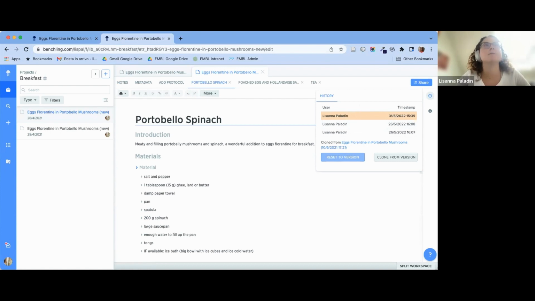Any question about this? If not, we can go to the final part of this exercise.